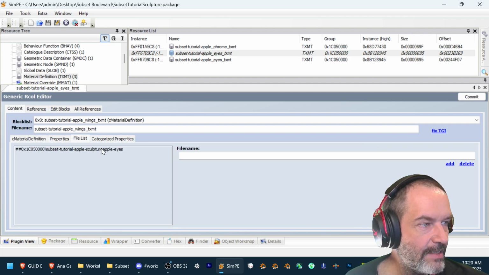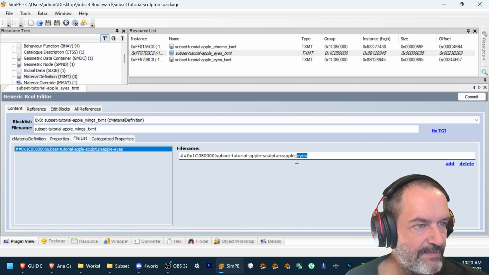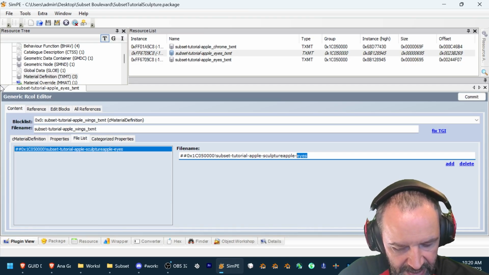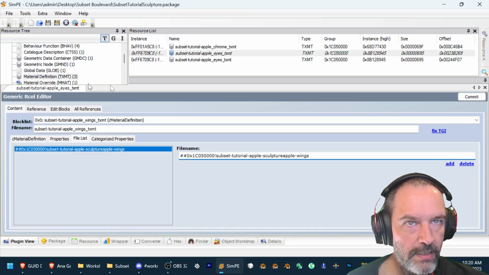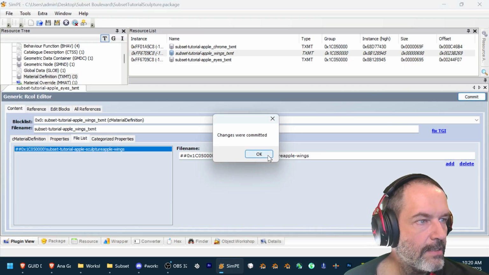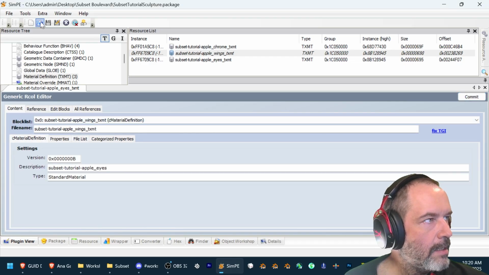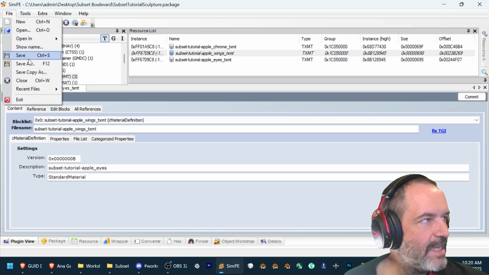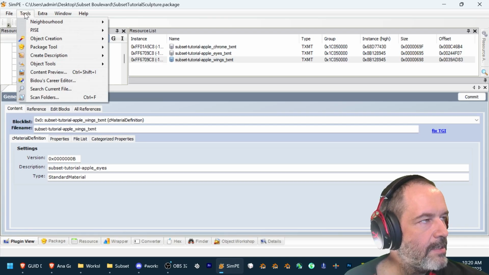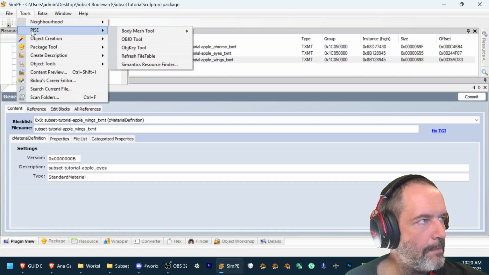Then we go to the file list tab. We do the same thing. We just change that last bit after the dash to wings. Then we commit. We can give that a save now. Now, what we need to do is stitch those resources that we added back to the object.